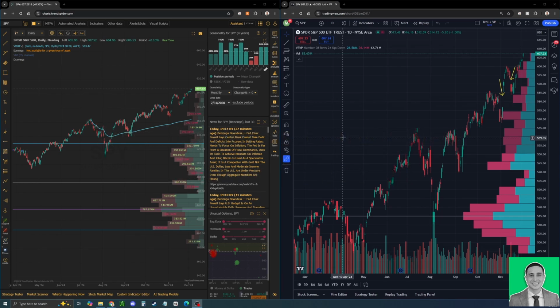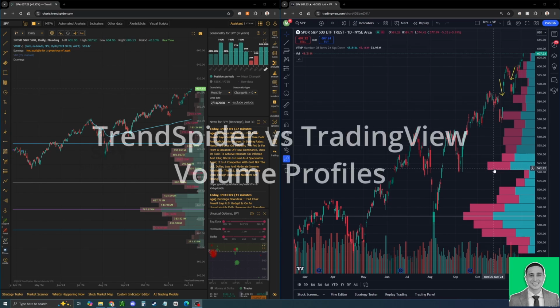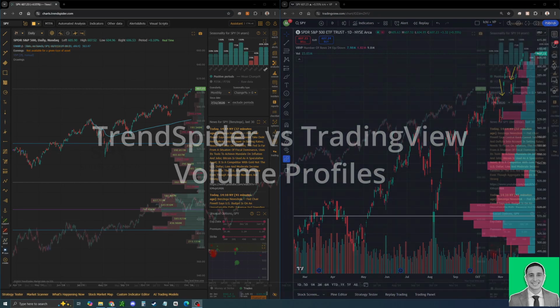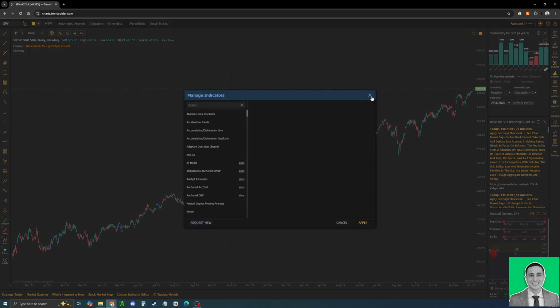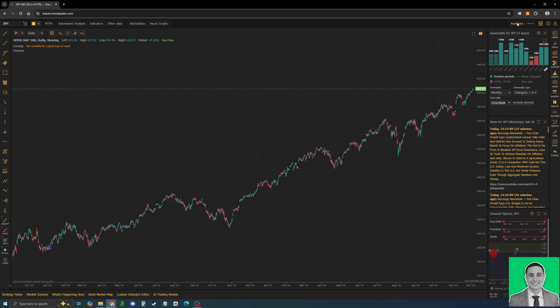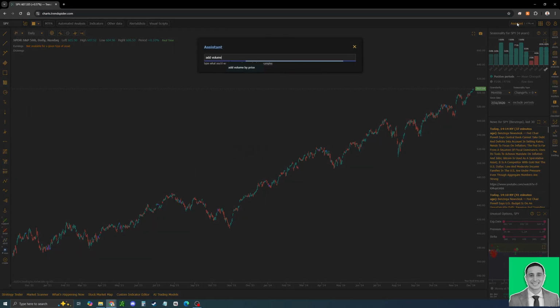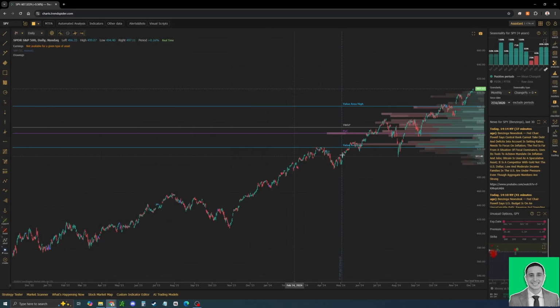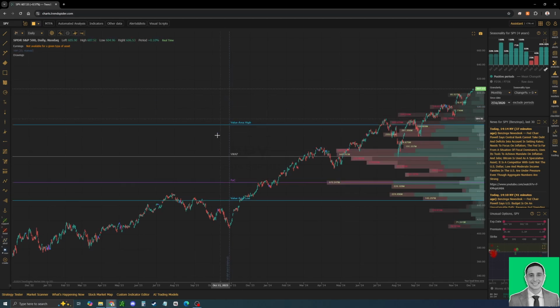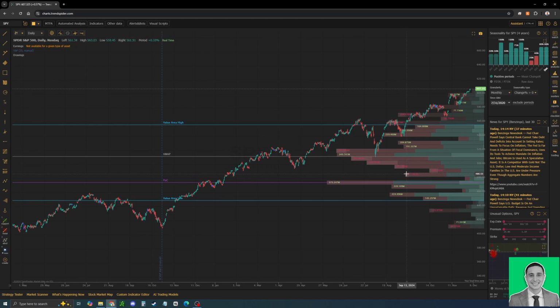The first one we're going to start with is the volume profile indicators, or volume by price as it's called on TrendSpider. So starting with the TrendSpider volume by price, you can either add it by clicking indicators here and searching for it. Alternatively, I kind of just like to use the AI assistant and just type add volume by price. This will pop up. Click on the right option and it's added. The cool thing about the TrendSpider one is that there's an anchor point that's visible on the chart that you can just drag left and right.